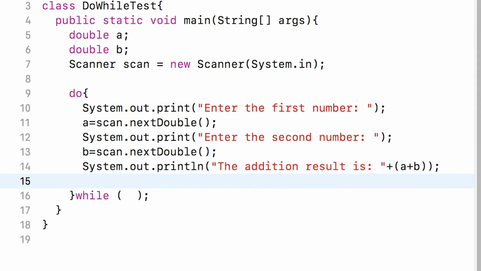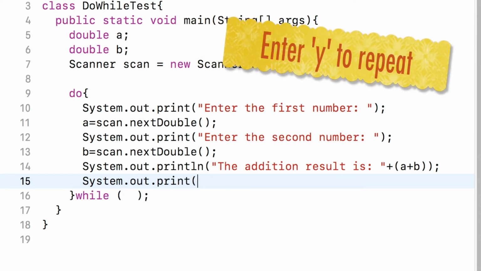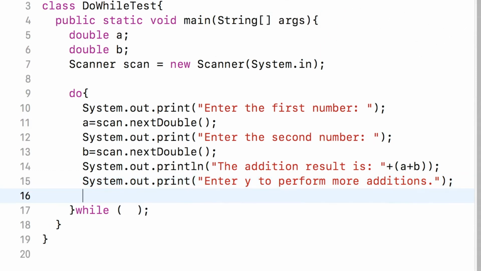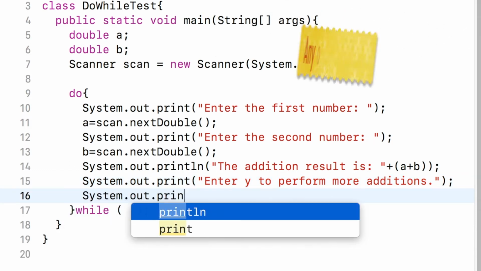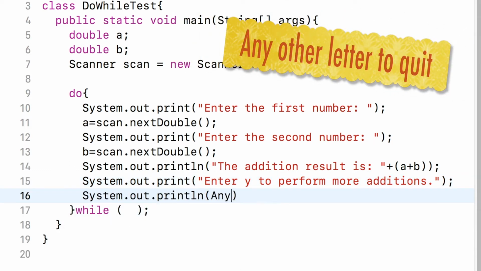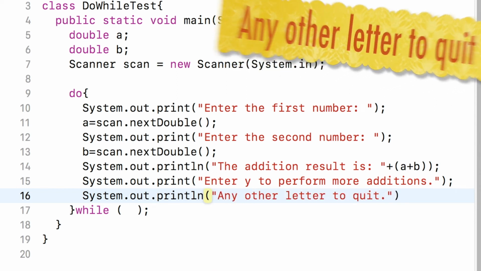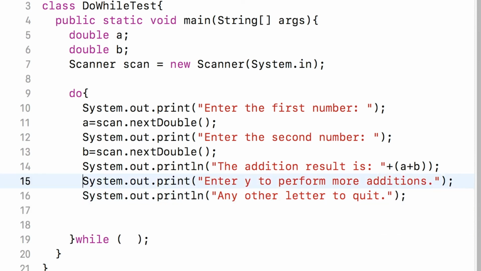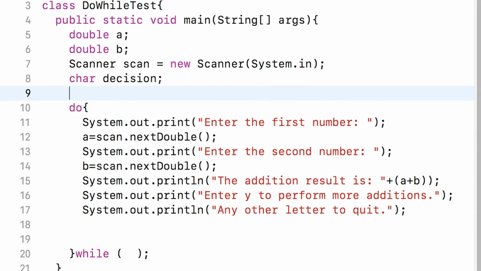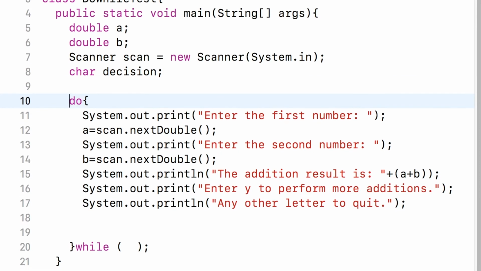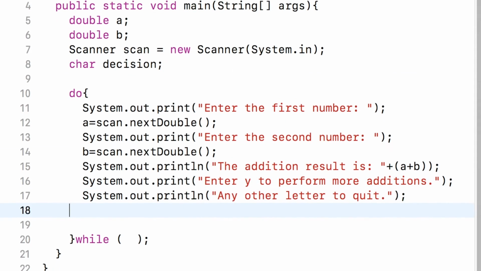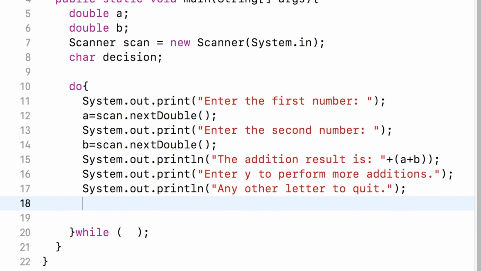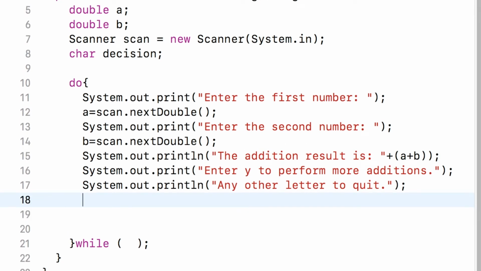We will ask the user to enter Y if she or he wants to do another addition. We will ask the user to enter anything else if she or he does not want to do any more addition. We will store whatever the user entered in the character variable named decision we just created. We use the scanner object to get the user input for a character value.